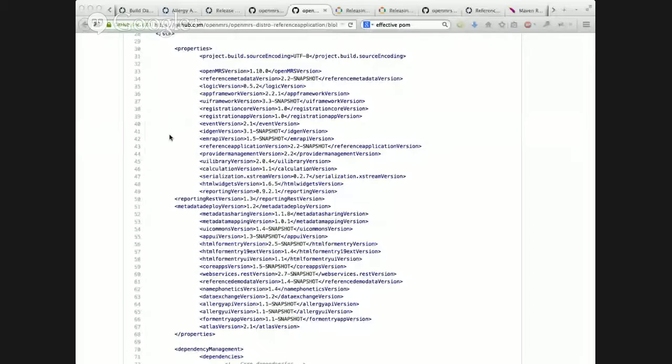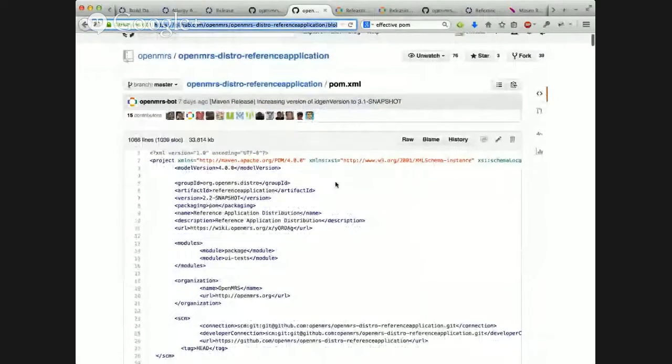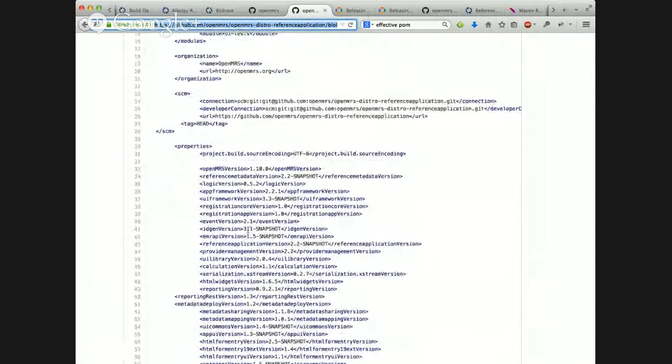Okay. So let me share screen again. This is the reference application, exactly the POM file. So you see every version, every module that is part of the reference application is in here, and each one has a property. After you do the release, you want to bump the version in here. It depends on which part of the release process you are, how close you are to releasing the reference application.